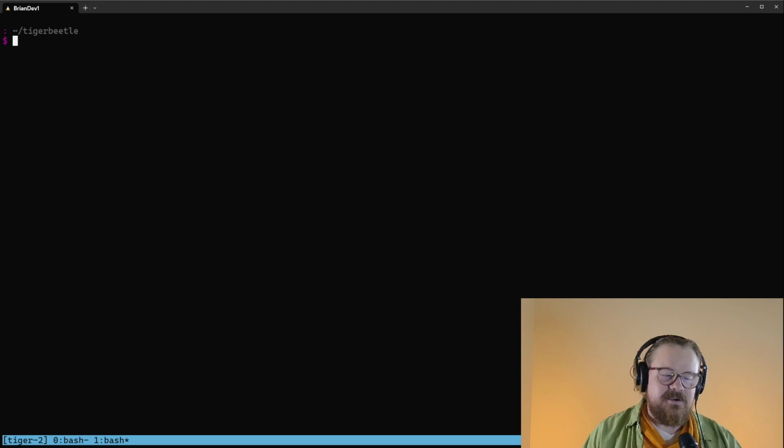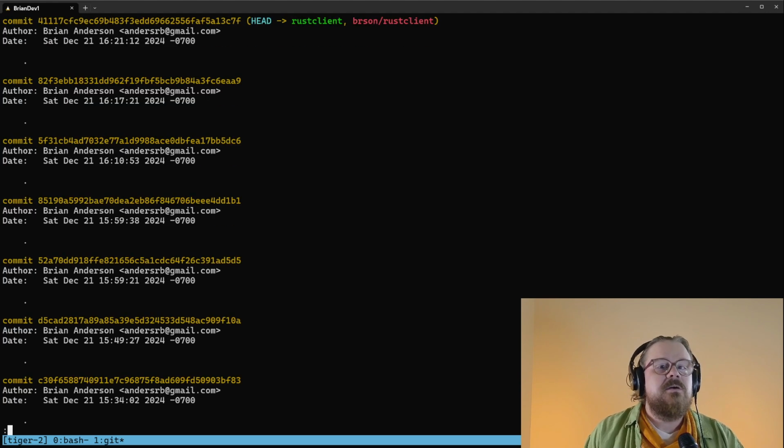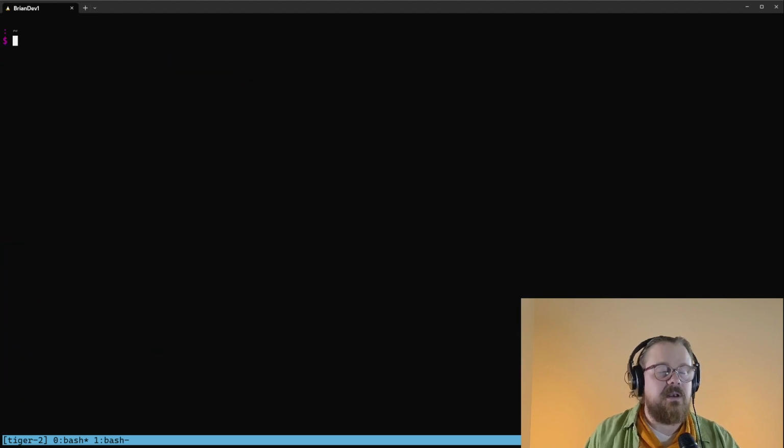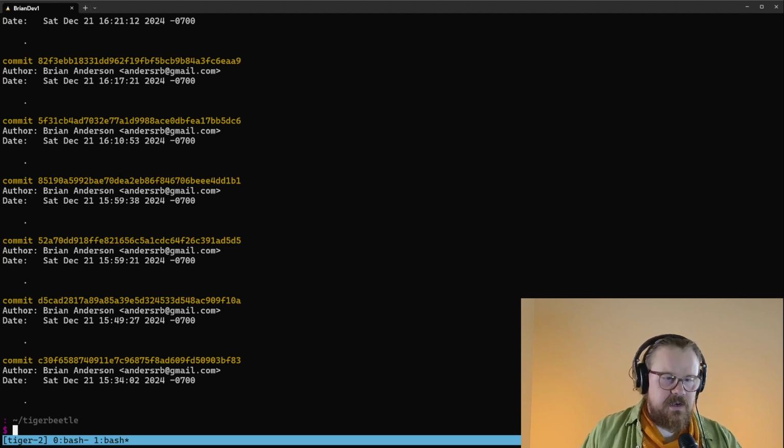So the first thing I usually do when I sit back down to a project, and it's been about a week now, is get the build going again and refresh my memory of where we were. So here's our branch, and you can see we're on the Rust client branch. My history here is just nonsense at the moment, which is fine. I don't care about history right now. And I'm not going to rebase this time because I just don't want to deal with that.